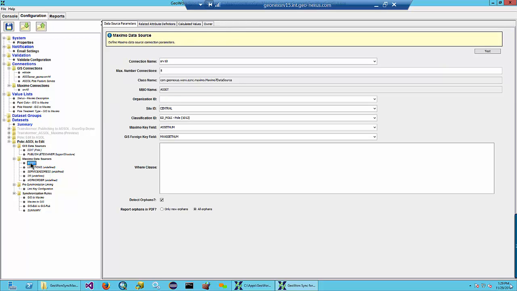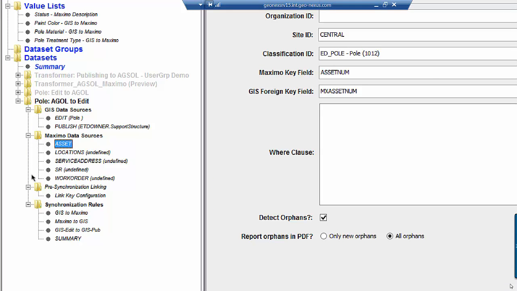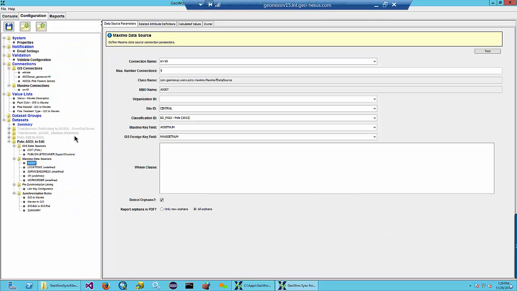All right, down below here on the Maximo side, you can see as a data source, we fully support the hierarchy that Maximo leverages: assets, locations, service addresses, service requests, and work orders. We absolutely support all of that through the process. We absolutely support specifications as well. You'll see me using that for this presentation today. In this case, I've defined the pole as an asset. A lot of times we see people define a pole as a location, and a transformer could be an asset associated to that location.